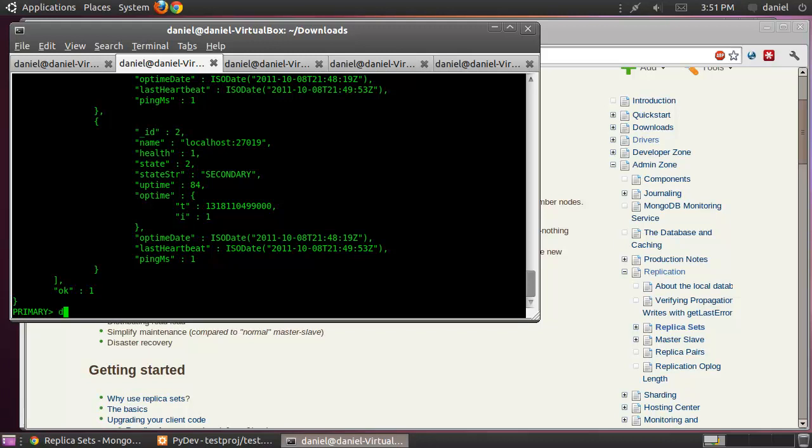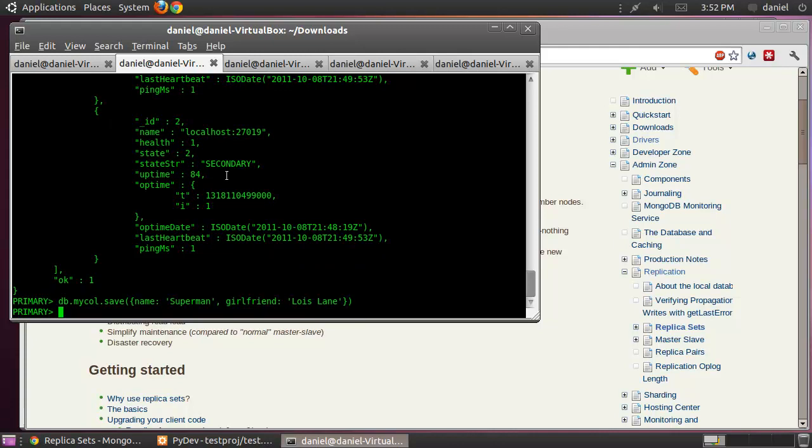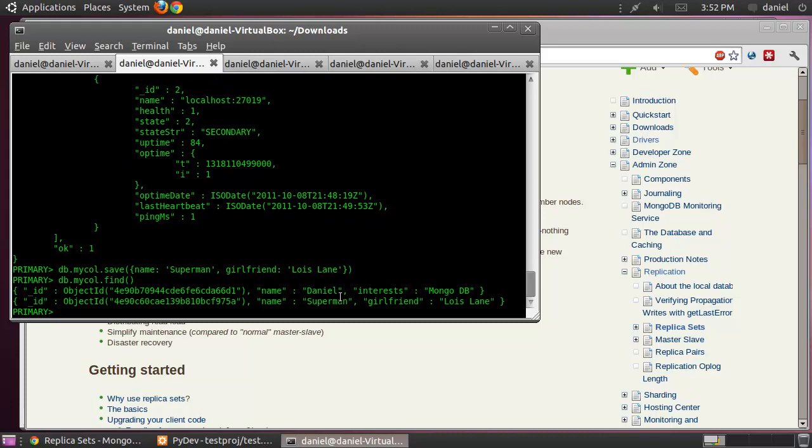Let's add to my collection, so db.mycol.save, a new document. So we create a new document and we save that. So now if we did a find, db.mycollection.find, we see that we have our original document and now we have a new document.